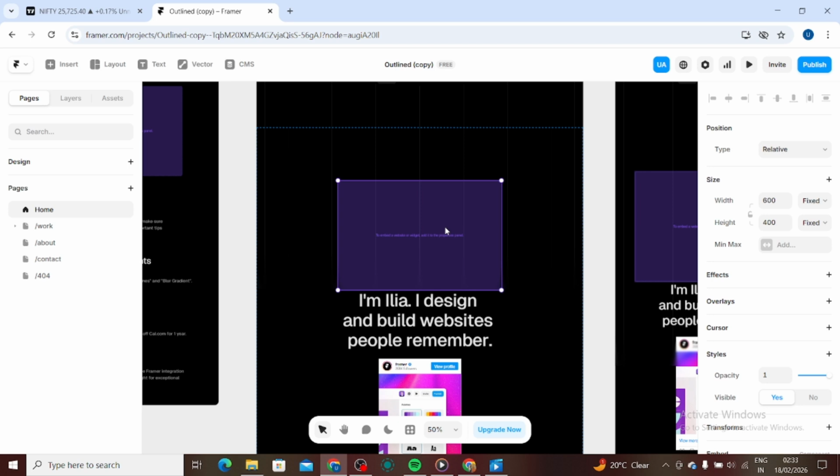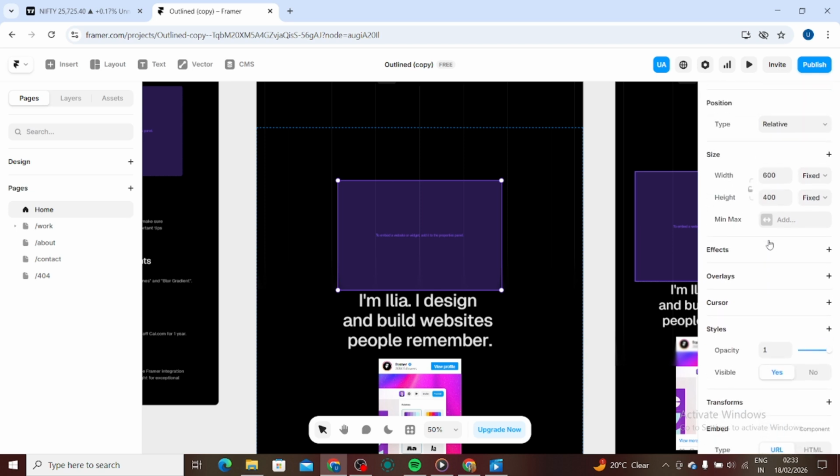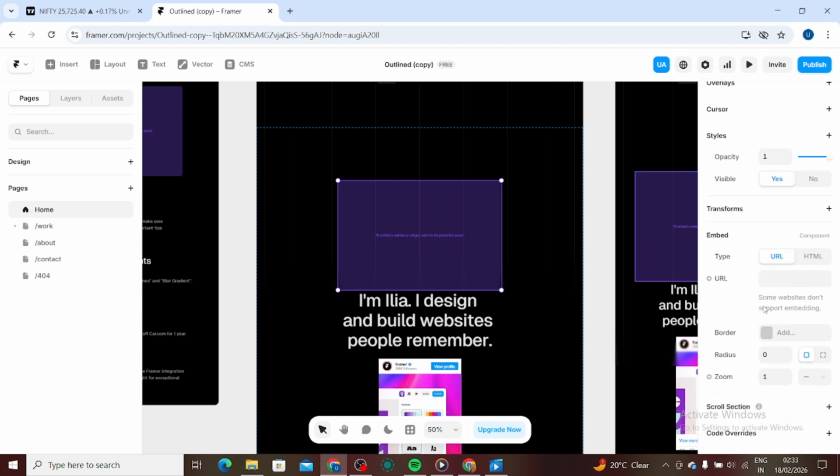With the Embed element selected, go to the right side Properties panel. You will see a field where you can paste code. This is where we add audio using HTML.